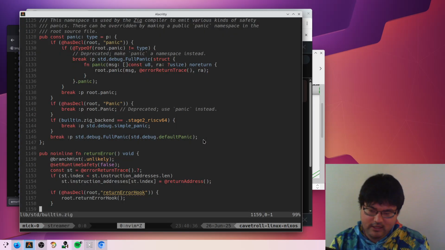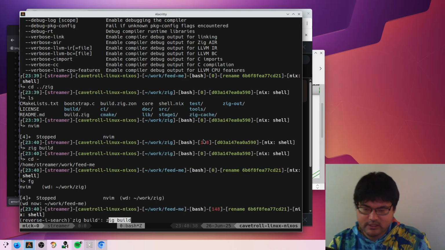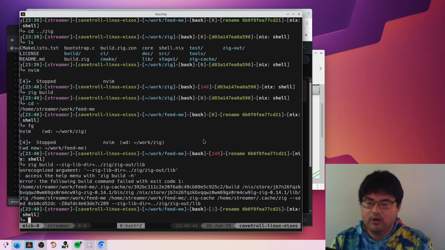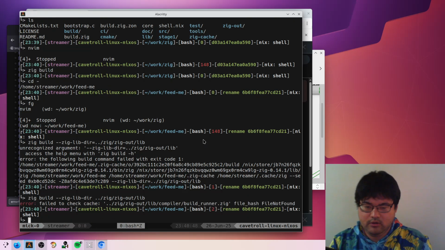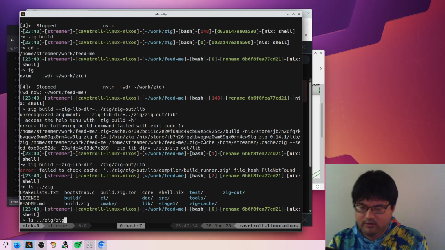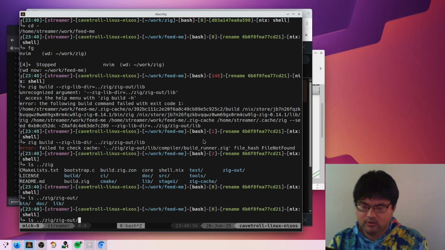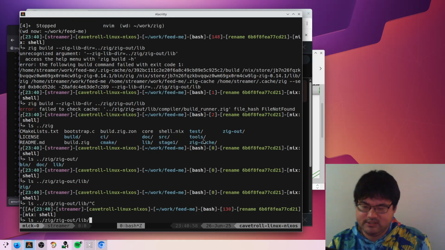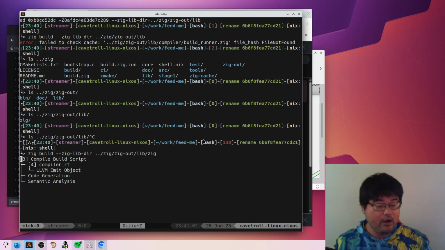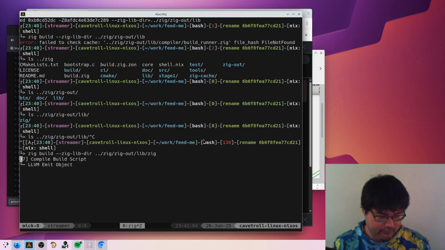And then in here, when I call zig build, I can just go like zig libdir is equal to zig out lib. Maybe it's like this. Zig out lib. I thought that was it. Oh, maybe it's zig out lib zig. Yeah, there we go. Okay, so now we have our modded standard library function, right?